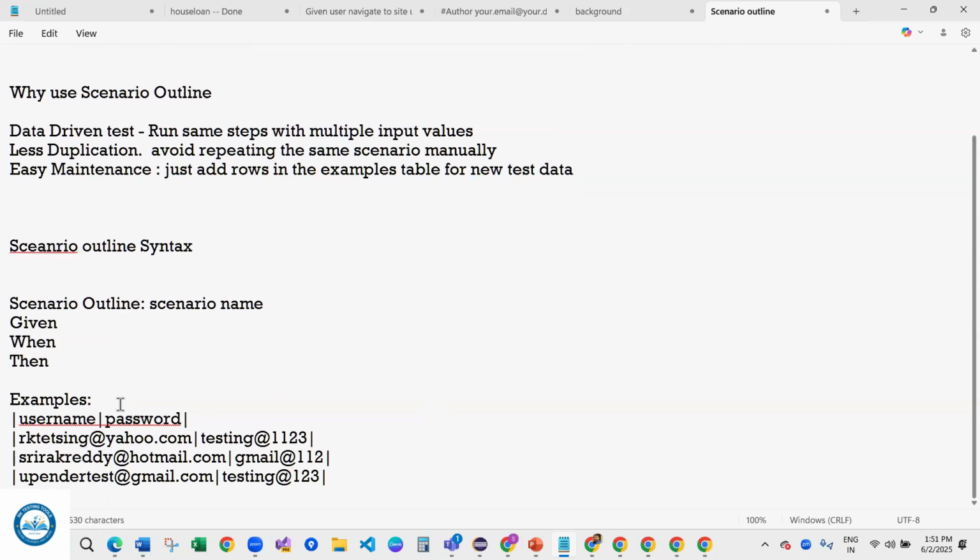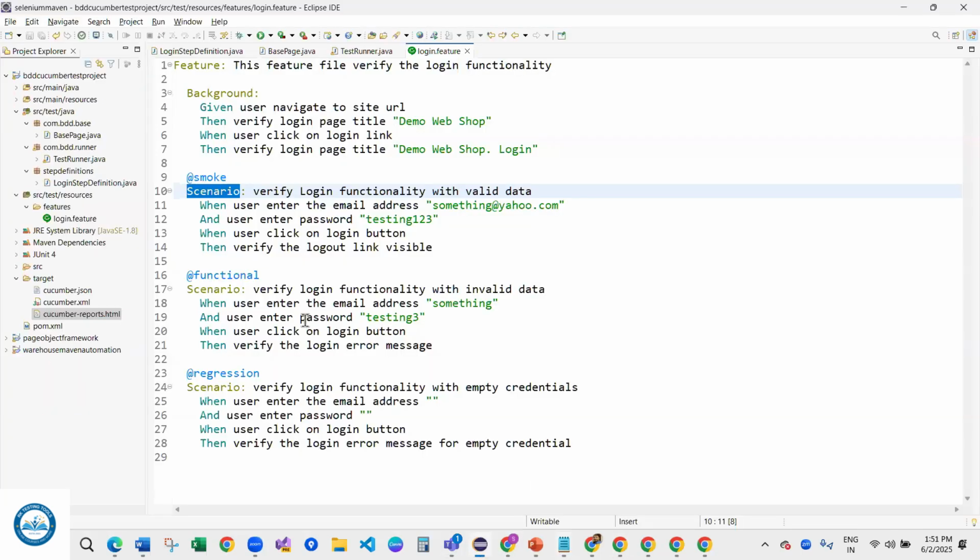So what happens when you run this? First, it will run this. Second, it will run this. Third, it will run this. It is going to read until the data ends. This is the syntax. Now, how to implement this? We'll see that. So here, at the bottom, I'll write it. This one is data driven.